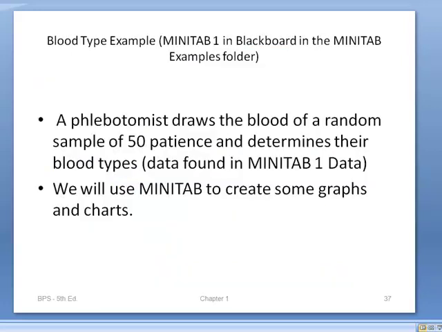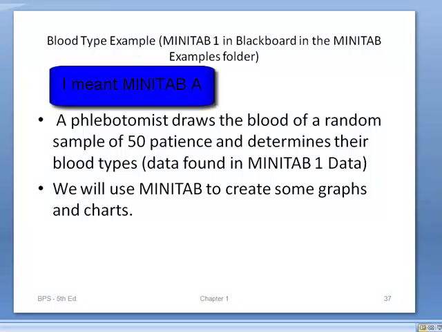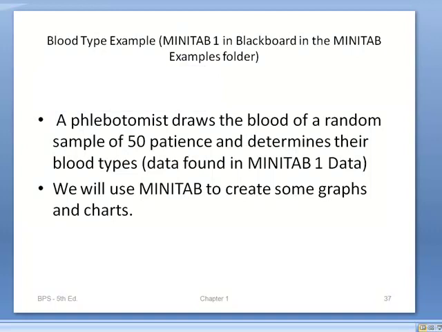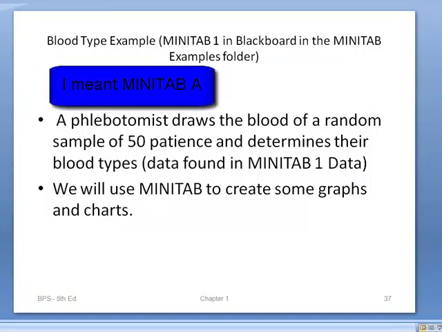So we're going to take a look at a specific example, and we're going to use Minitab to make the bar graph, and you're going to see how we can do labels. Now, this is the blood type example. It's Minitab number 1 on Blackboard in the Minitab examples folder, and I'll show you where that is. Here's the problem. A phlebotomist draws the blood of a random sample of 50 patients and determines their blood type. That data is found in Minitab 1 data in this Minitab examples folder.